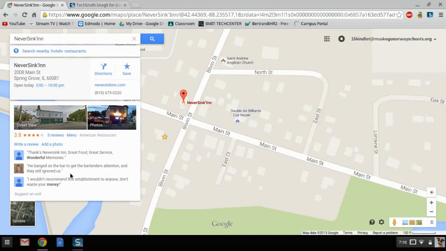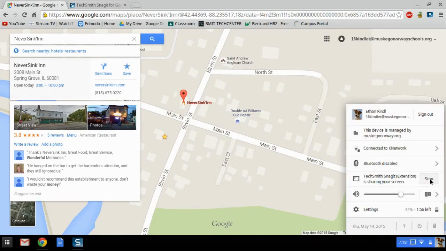Now reviews are from actual people who took the time to give a good review or a bad review of this location. So when this loads, you can see, well, down here you can see it got 3.8 stars out of 5, which is pretty nice. It's not a bad place. It says, thanks, Never Sink Inn, good food, great service, wonderful memories. It also gives you other great things about the restaurant or bad things depending on what people said about the restaurant. It just tells you the good and bad of this place that you're going to.